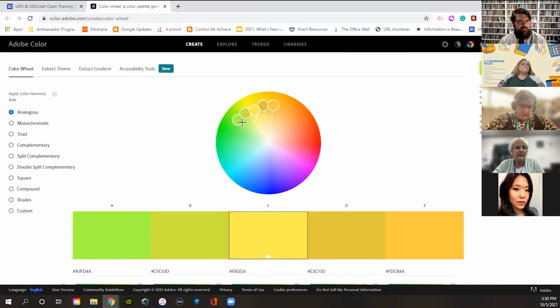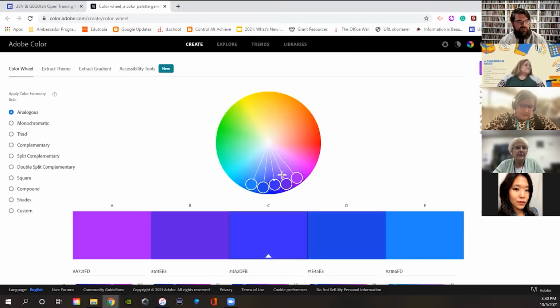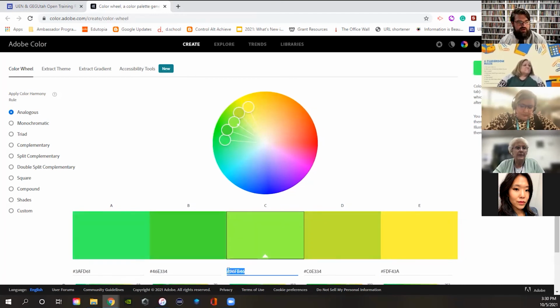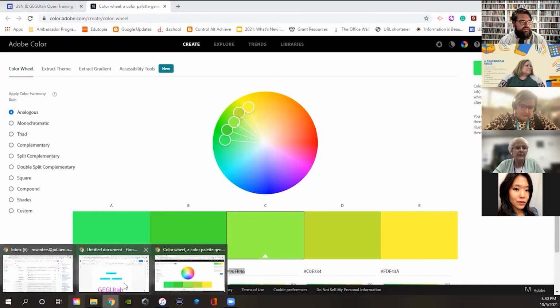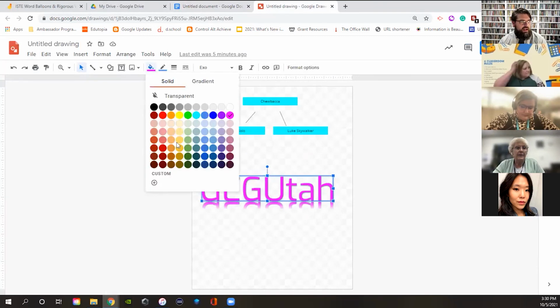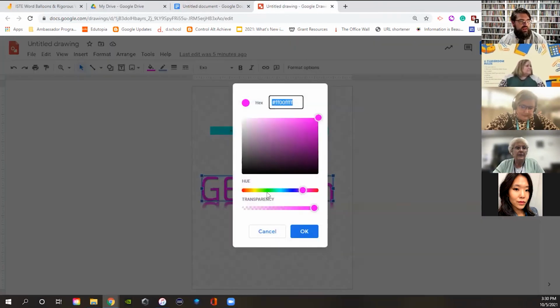But if we go ahead and move any of these around, it gives us a new color. And we can grab this little hex code down here at the bottom. The hex code is the numbers and letters string that gives us the exact code for that color on the internet. And I can grab that lime green there and go back to, for instance, Google Drawings, click on my art right here, click custom, and then drop that color right there.